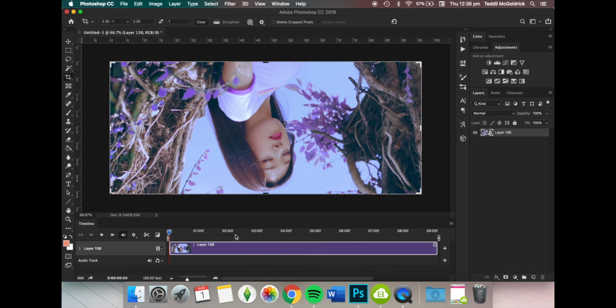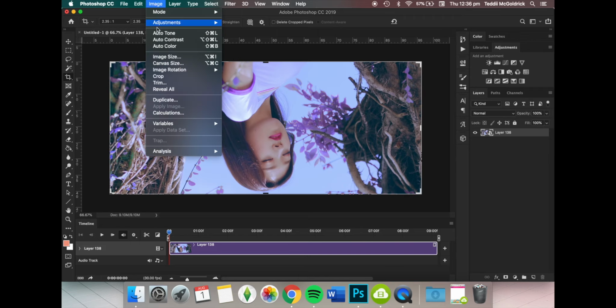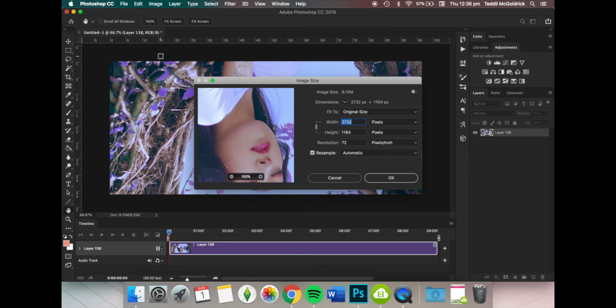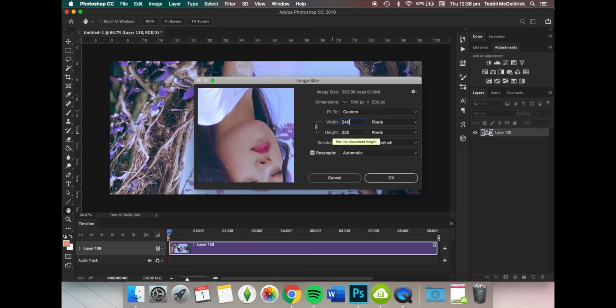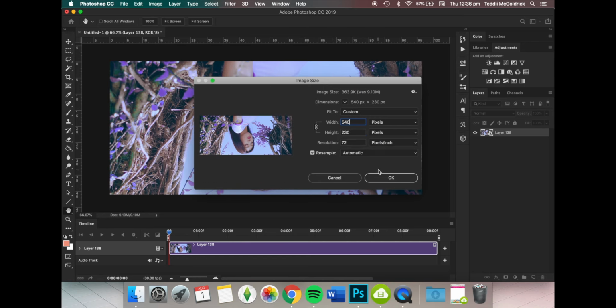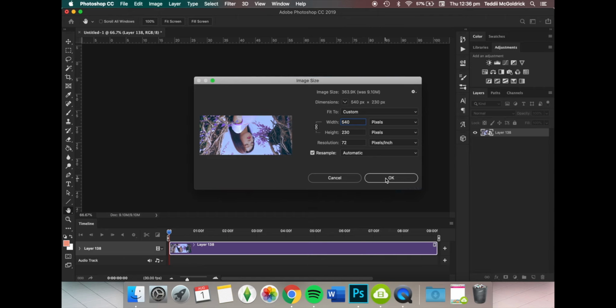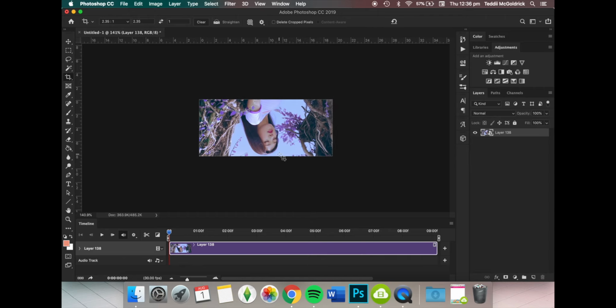this. Now from here, I then go to image size, and I change it down to the dimensions for Tumblr. Now Tumblr has three different dimensions. It has 540 pixels, 268, and 177 or 178, depending. It depends. Yeah. But for this, we're going to use a 540 pixel size and click OK, and it'll zoom in.